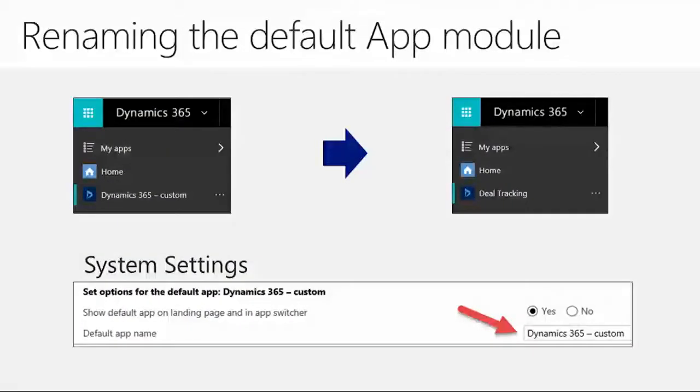Now the other thing you can do is, you have your default app option that you can use for your organization, and that's the one that pops in as Dynamics 365 Custom. If you don't want to call it Dynamics 365 Custom, if you want to call it something else within the context of the application, you can do that. That has to be done through system settings. So you would go into Settings, Administration, show your default option, and then change the name of it if you want to.